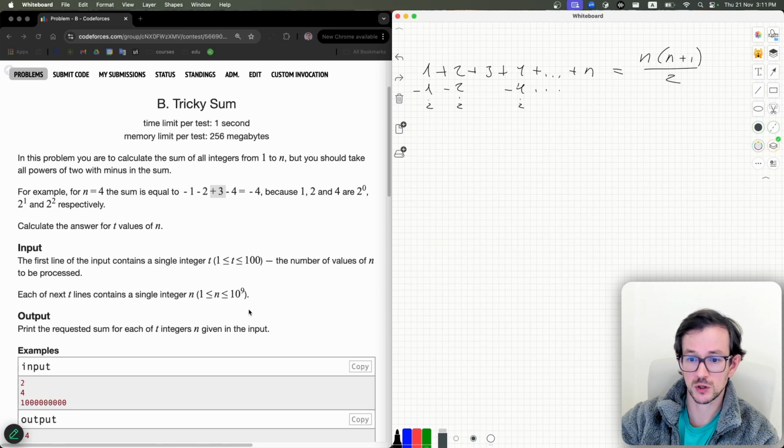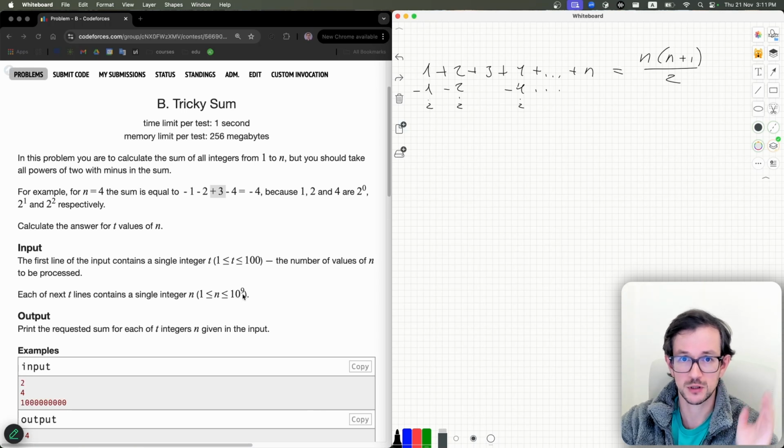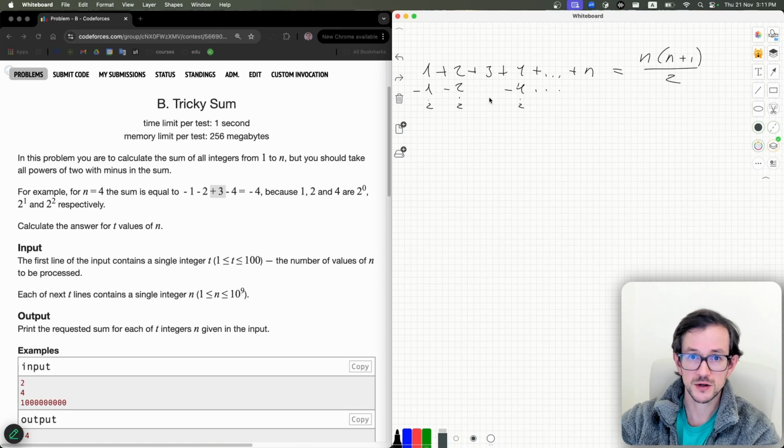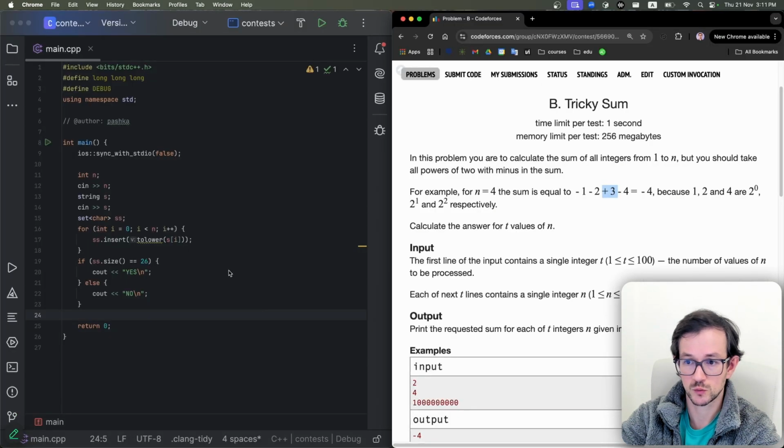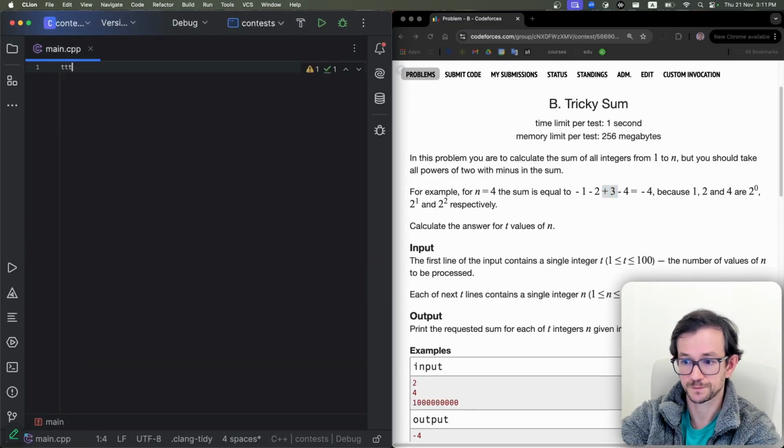We do not have that many powers of 2 in this sum. n is up to 10 to the power 9, so we have up to about 30 powers of 2. So we'll just calculate the sum of these powers of 2 and subtract it from our resulting sum, and we get the result. Let's go. So let's do it like this.